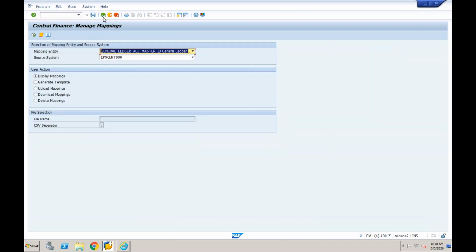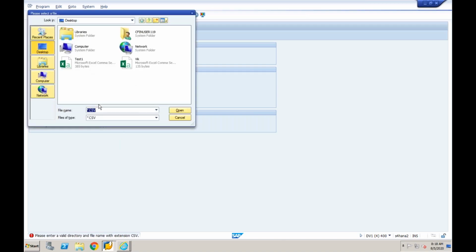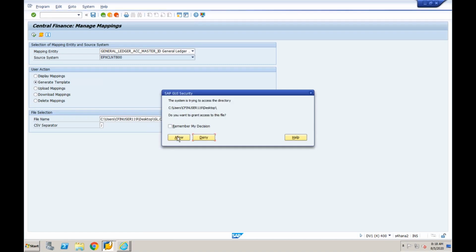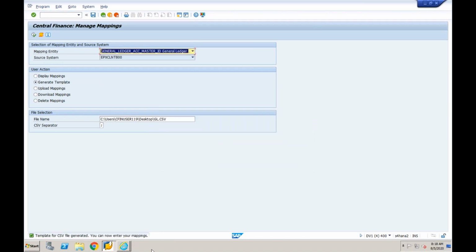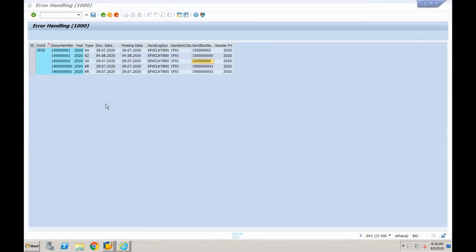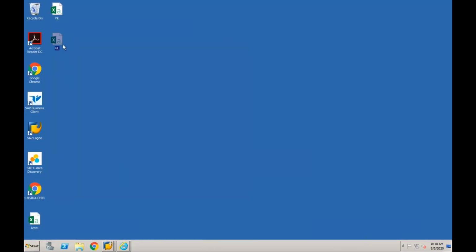Now, if you want to maintain thousands of mappings for the general ledger account, I have to first generate a template. Let's say this is gl.csv. I try to execute it. Please enter the valid directory. Sorry, I need to specify the desktop, and then whatever name I want to give. So let's say this is my GL. Open and execute. This will generate a file on my desktop, gl underscore csv.